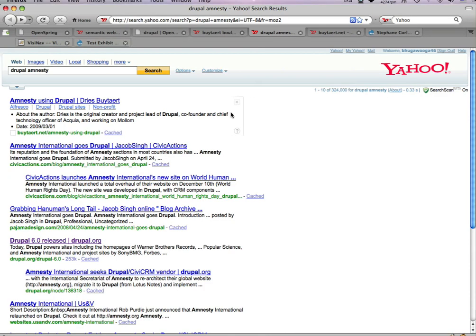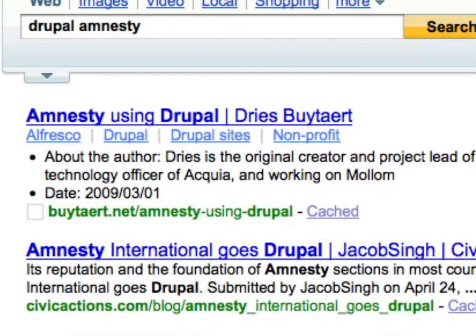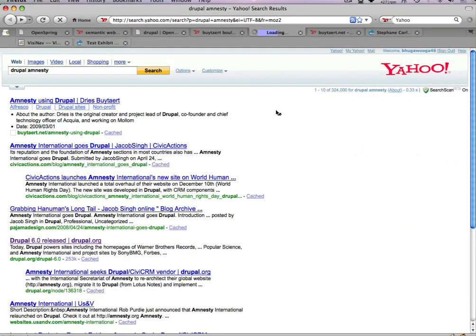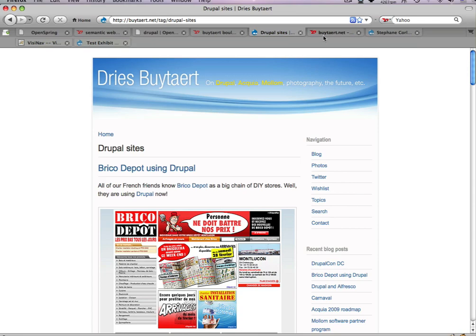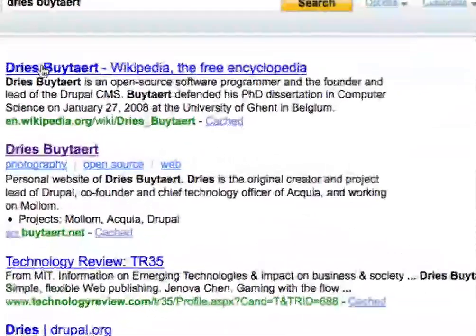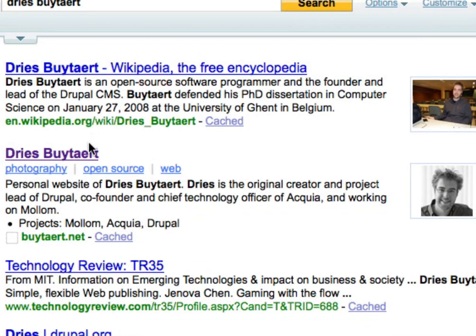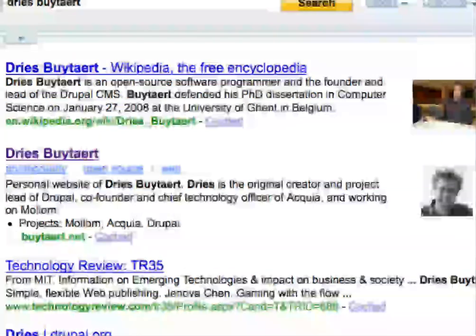Searching for Drupal Amnesty reveals another set of taxonomy term deep links. Here, we can see a list of all the Drupal sites that Dries has highlighted on his blog. Searching for Dries himself reveals not only his Wikipedia entry, but also his homepage. Note that his RDFa-enabled homepage lists more specific information, like his projects and his interests, whereas his Wikipedia page is just the first few sentences from the article.